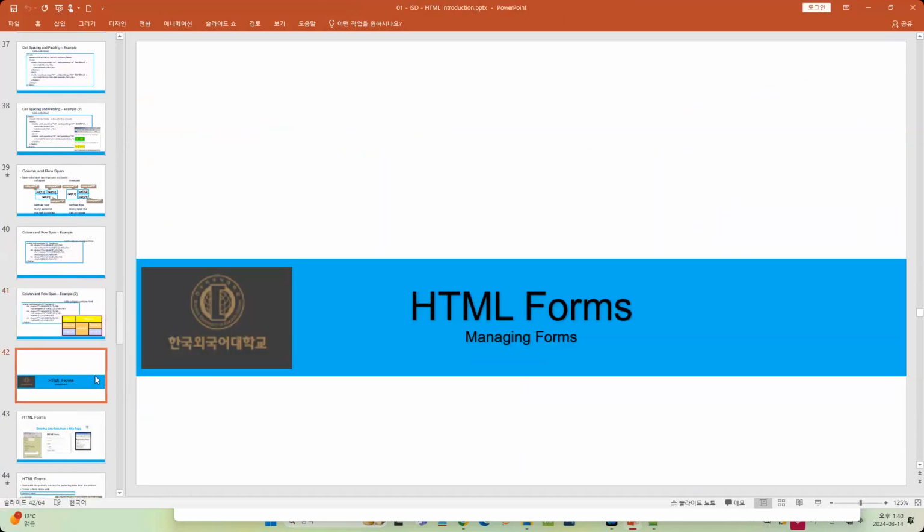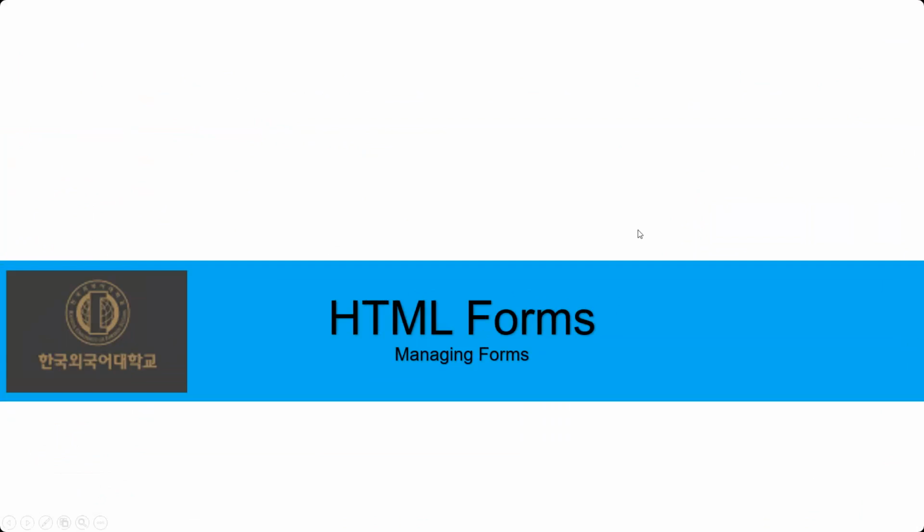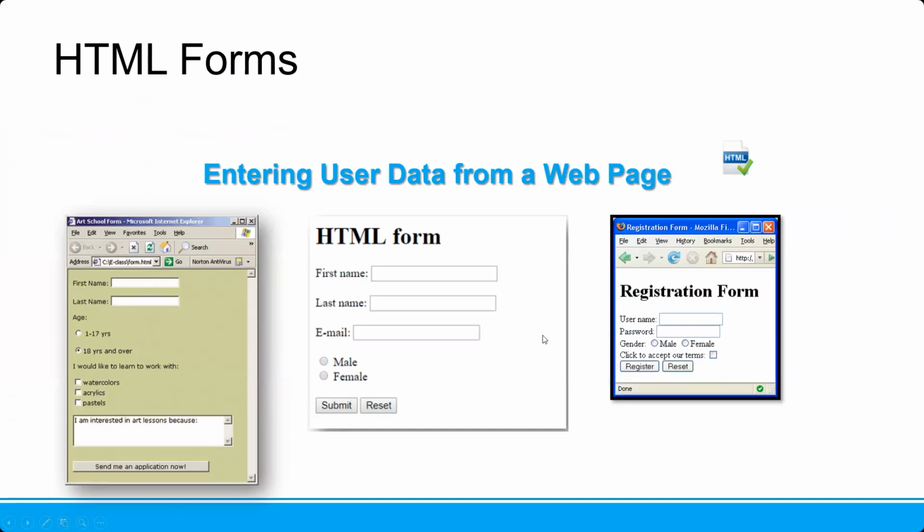So next is about forms. It's also another important part of HTML, because whenever you go to a website, you need to fill in something. For example, you need to log in. You need to fill in your ID and your password in order to enter the website. So we need to use forms. You need to use some kind of data to enter your web page.